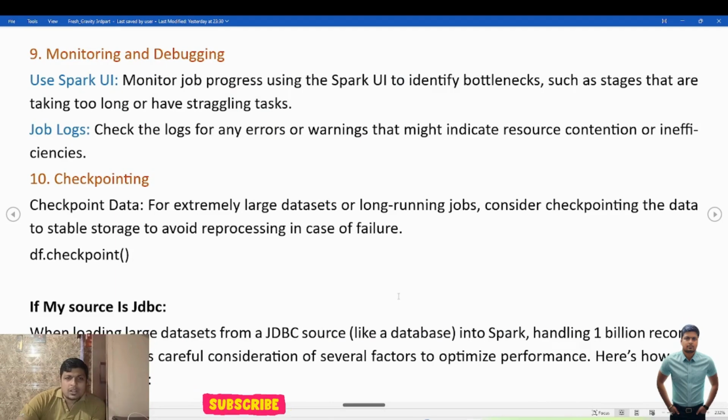Now another part is monitoring and debugging. So monitor job progress in the Spark UI to identify bottlenecks such as stages that are taking too long or heavy straggling tasks. After that, another point is job logs. Check the logs for any errors or warnings that might indicate resource contention or inefficiency.